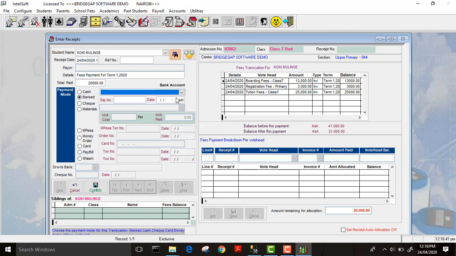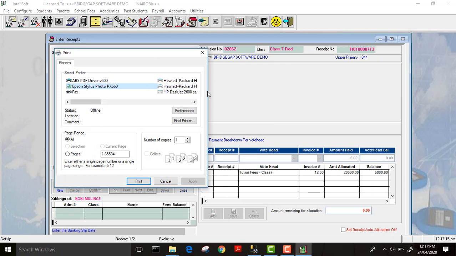Assuming she has banked. So you come and choose the banks. These are the banks we set up at our configure menu. Maybe she paid in KCB Bank. Then you capture the slip number. This one is very important for reconciliation purpose. And also the date to make your work very easy, because you can filter by slip number or by slip date. 10/01/2020. Then you confirm.